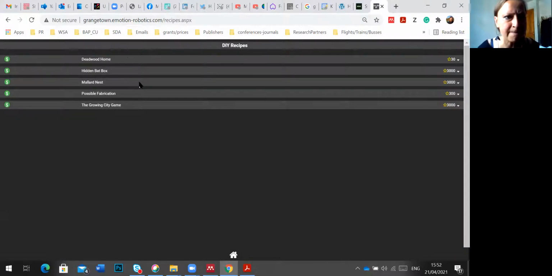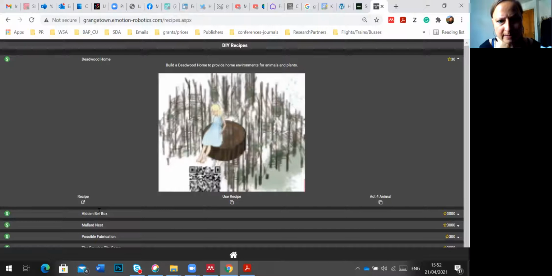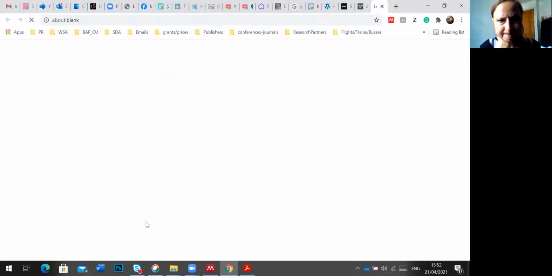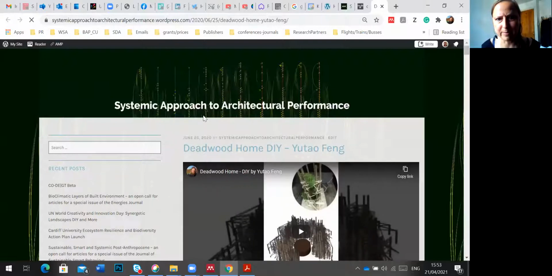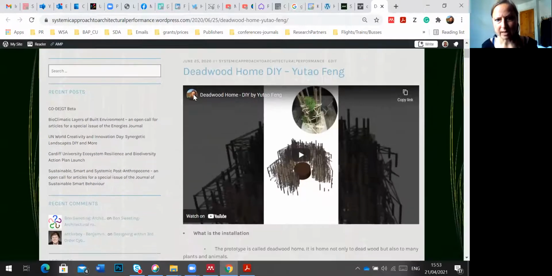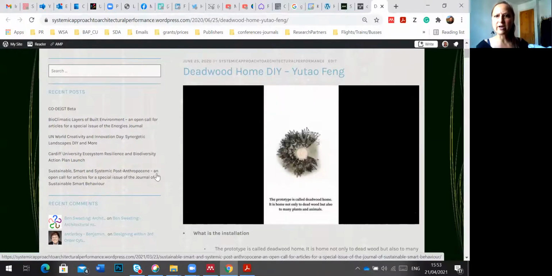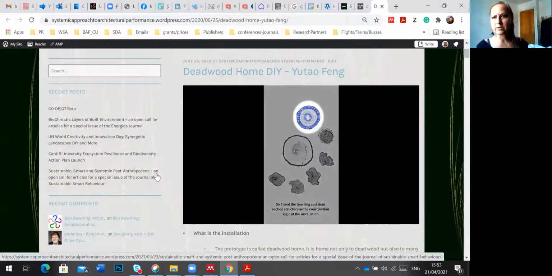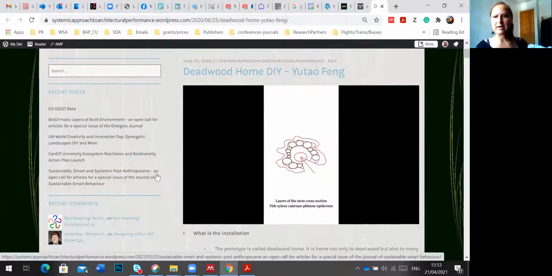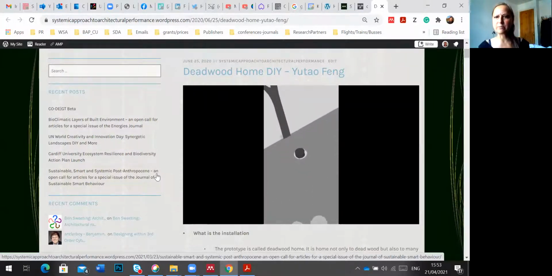We are starting with the other species, and getting to the recipes. I will go, for instance, to that wood home, right? And go to the recipe. So that goes back to our blog. This is a sort of urban prototype done by Yutao Feng that is based on the idea of increasing biodiversity by rotten wood. The thing is inspired by old stumps, which should bring the memory into that urban environment.